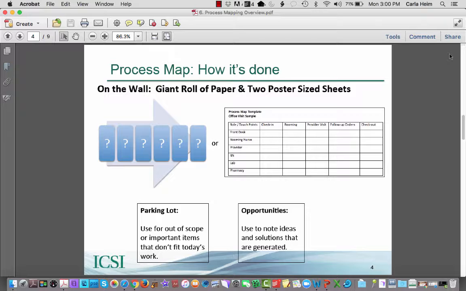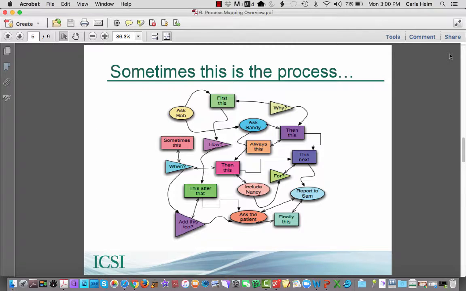And the second visual here is just a different way of doing process mapping by listing roles out along with steps. You want to have a parking lot when you do process mapping because you'll be sure to identify things that are out of scope from the current workflow that you're working on, but you don't want to lose sight of those later. Sometimes this is the process, and that's okay. That's the reason you were doing your process mapping in the first place.